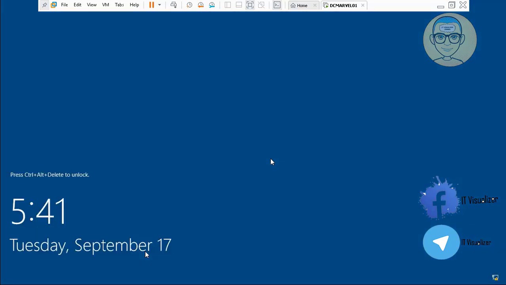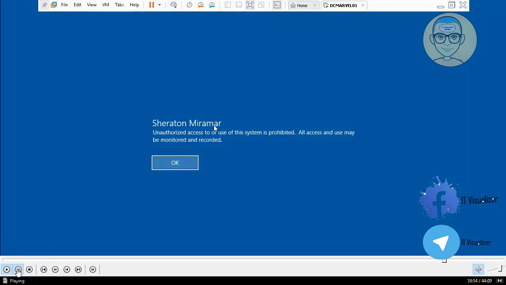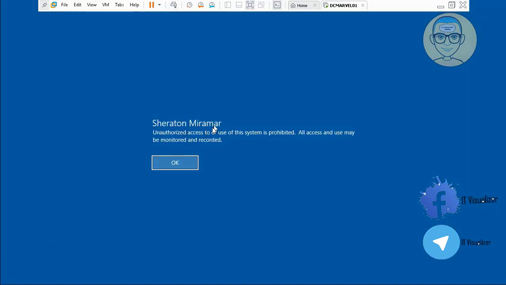And then here we can see that we also have a welcome message. This was configured in the default domain policy. Here we can see that this is an old one, from my hotel, so this should be changed. I need it to be Marvel instead of Sheraton Miramar. This is called a welcome message or a warning message. This you can put in your domain.